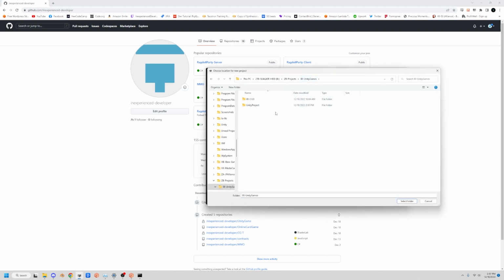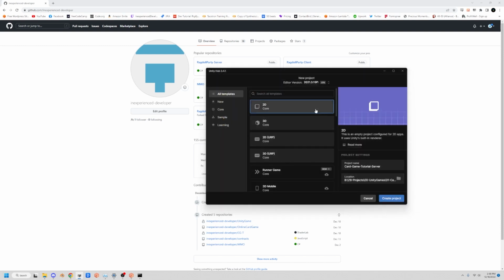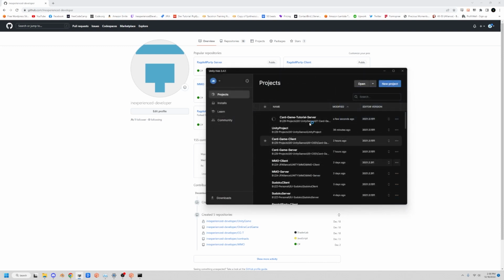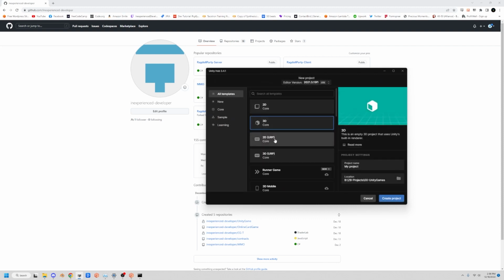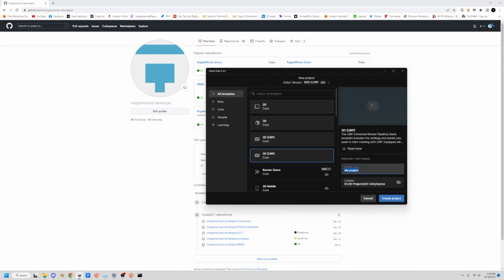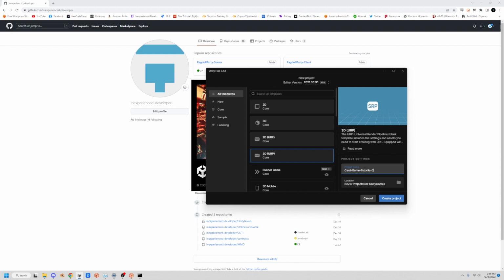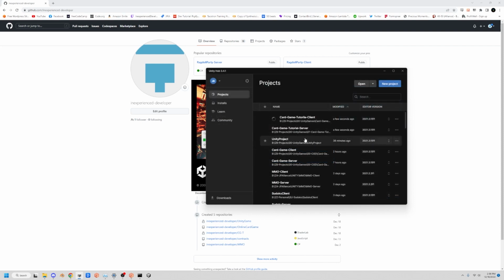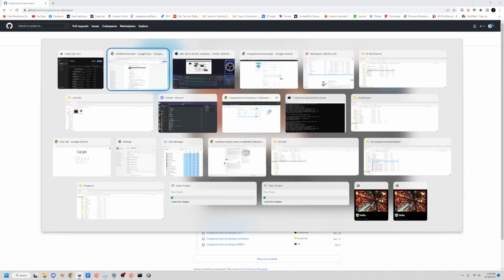Pick your directory. I'm going to put it here. I'm going to create another directory, so it goes inside of another directory. We'll call this card game tutorial, right? We're going to go in here and we're going to save our server in there. And then we're going to create another project as well. And we're going to create card game tutorial client. So we're going to have 2 projects, right? And I think I actually saved it in the wrong spot. So that's good.